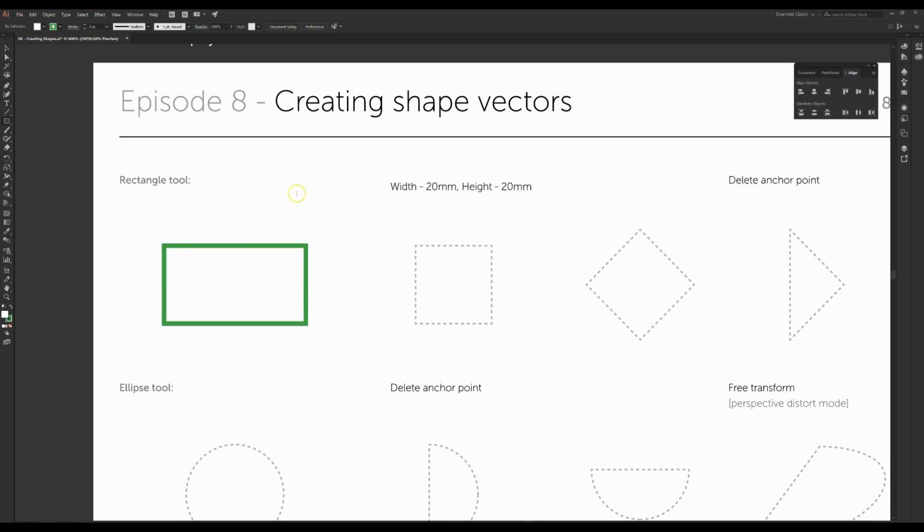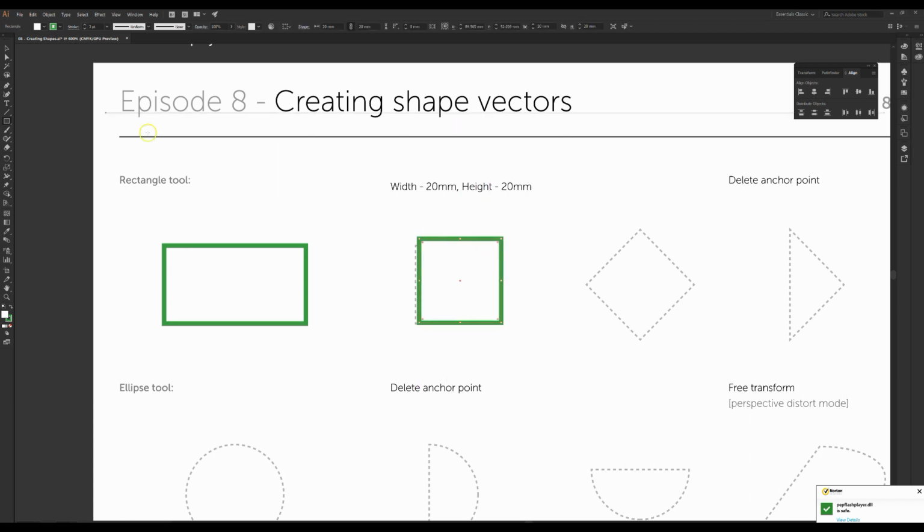So then we're going to grab the rectangle tool again, and this time it says width 20 millimeters, height 20 millimeters. How you can get exact shapes and exact sizes is if on your mouse you double click, it brings up this box that allows you to type in an exact measurement. And then you just click OK. And it has created a box.